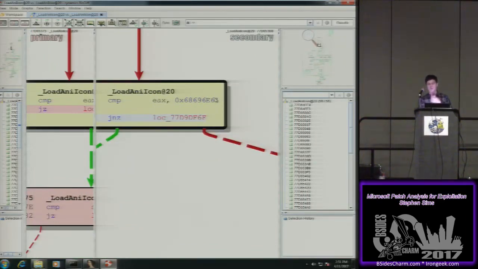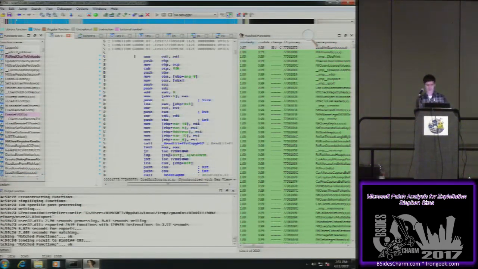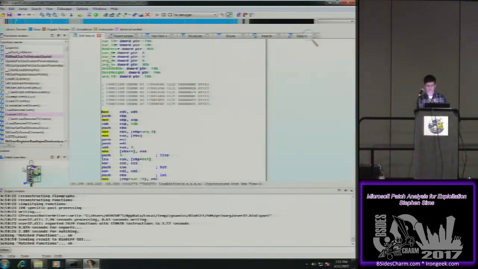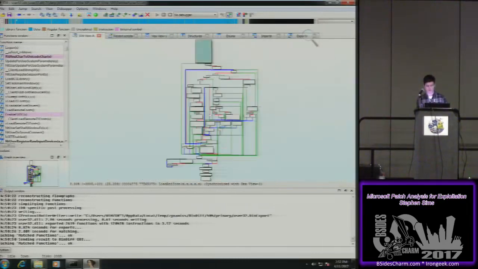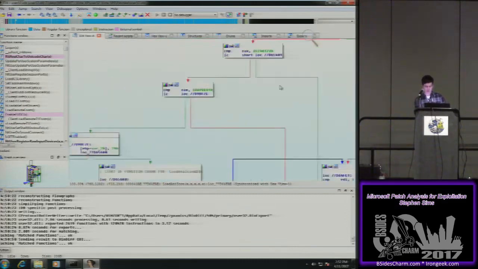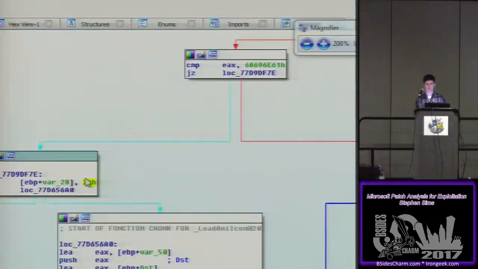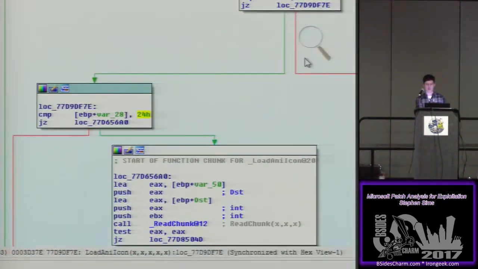And what this leads to, I'll show you. So I'll go back out of here, and we'll go to LoadAniIcon. So here's that function that we were just talking about. It's pretty large if you zoom out. And you can see here is that comparison to 24. So we're looking at the patched version right now and not the unpatched version, and the unpatched version doesn't have it, like you just saw. And then it calls ReadChunk.